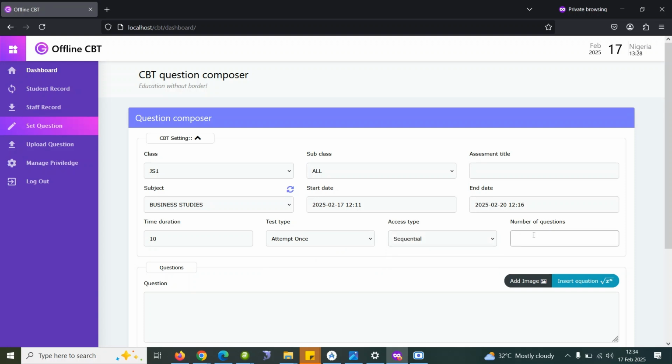Number of questions. You are going to leave this as it is if you don't want them to answer fewer than the number of questions you uploaded. Let me explain this. For example, you typed 20 questions. You just want them to answer only 5 out of that 20. You enter 5. But if you want them to answer all 20 questions, leave this place vacant. Then all 20 questions will be available for them to answer.